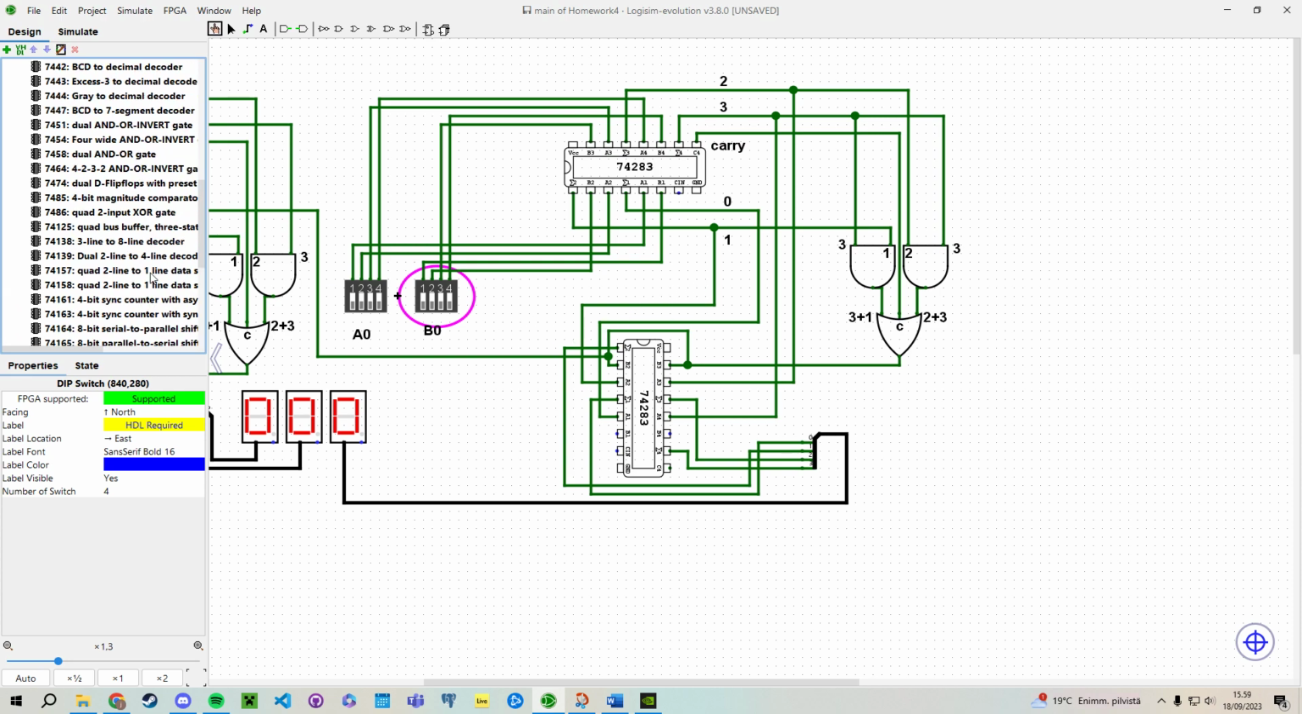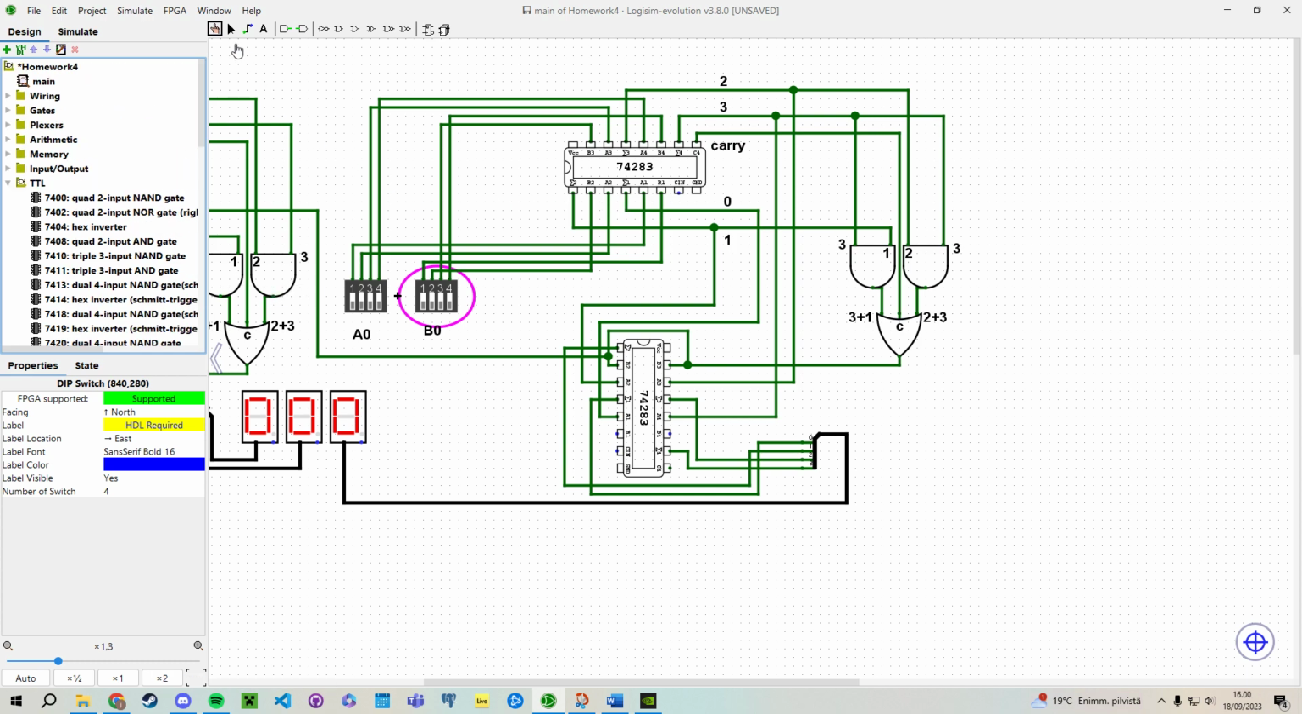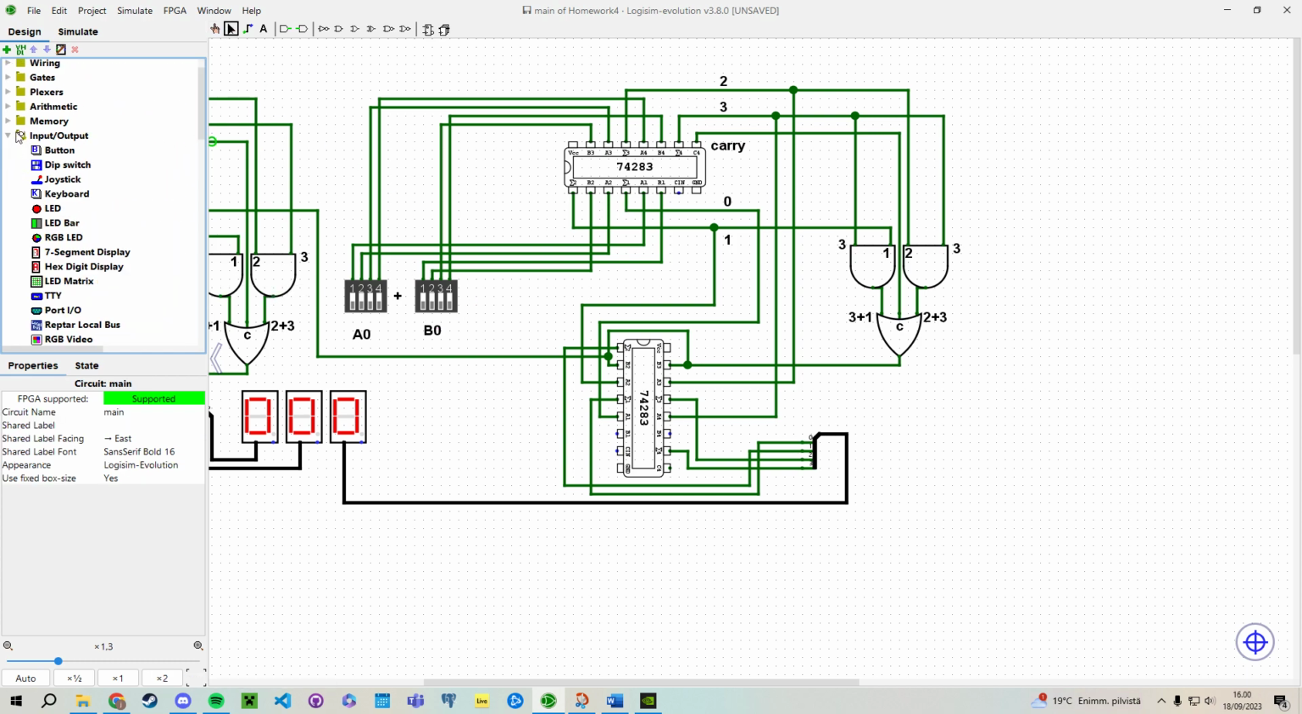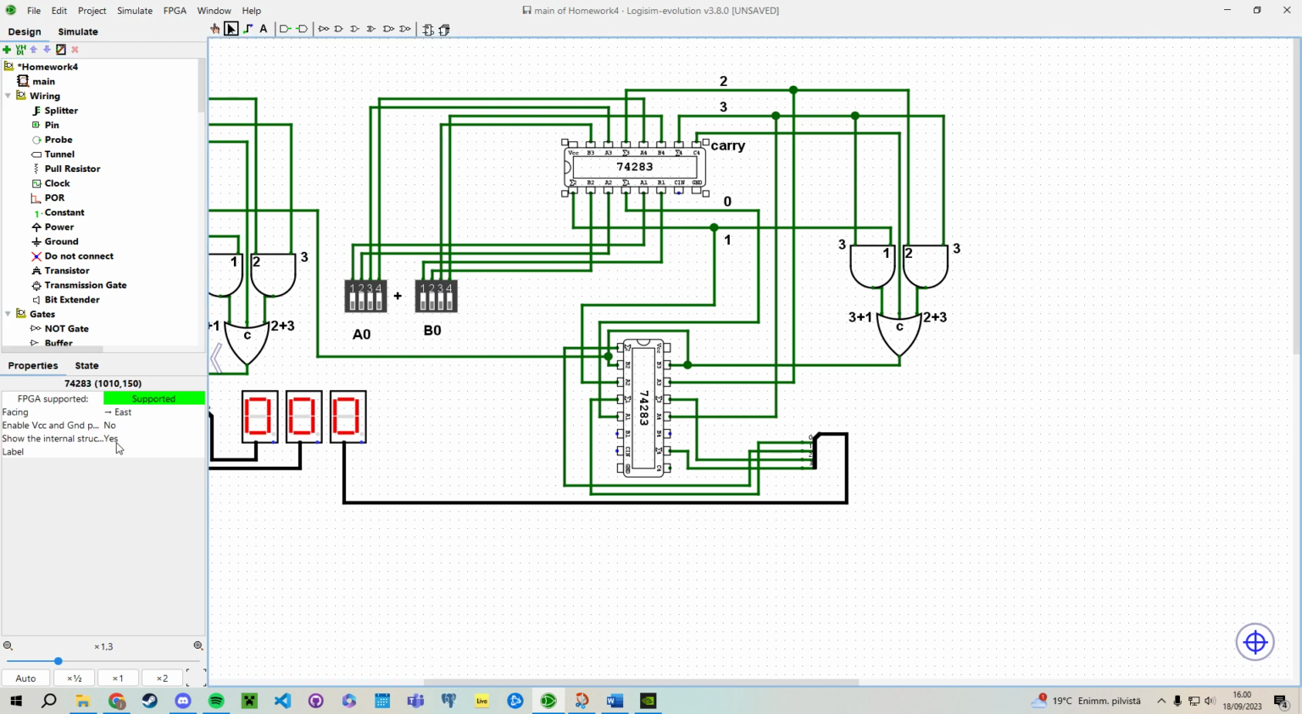One thing I want you to know about this is you should put the internal structure in view, otherwise you have to go into each one and look at it like this, and it's really slow. So just turn internal structure on, and it shows you which ports have which inputs. This looks a lot more complicated than it really is.